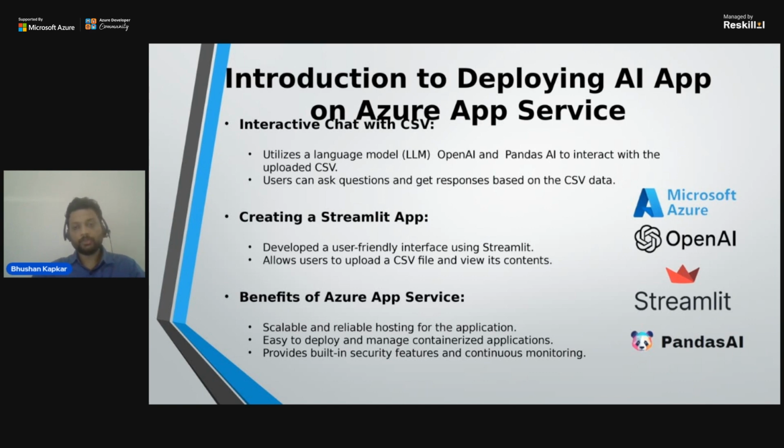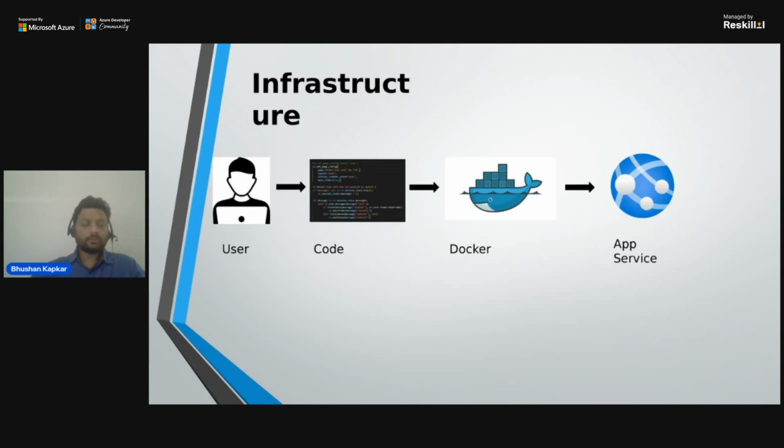So these are the frameworks and the tech stack we will be using. Going forward, here is the entire infrastructure: the user who will be involved in that process, the code available with us, the Dockerfile which will help build the entire image for us, and the web app service. So that is the flow: we'll build our code, then build our Docker image, and then push it to the app service. That's how we build the infrastructure.